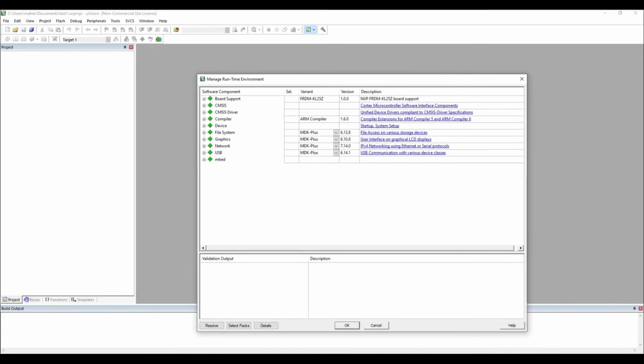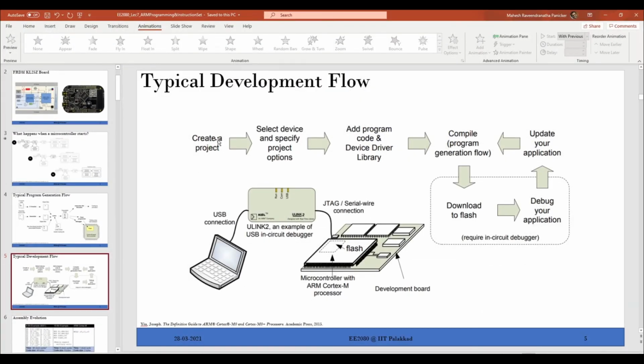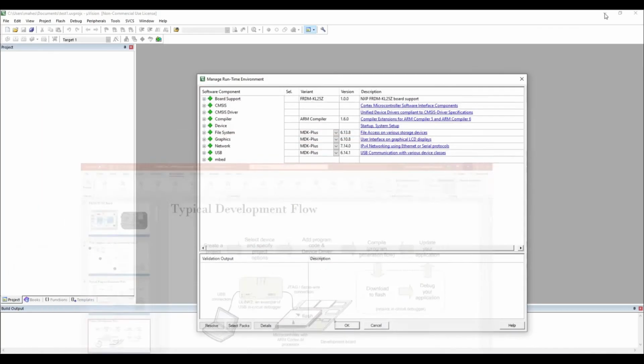So basically what you have done, I just want to go back. You created a project, you selected the device, and then you specify the project options that we will do in the coming few pages. And then this is the important part, the device library. That's what we are going to do now.